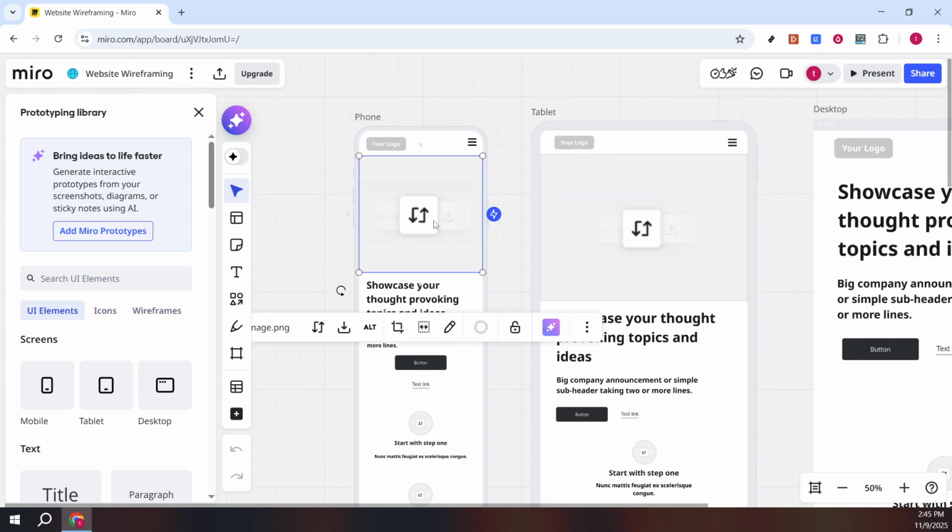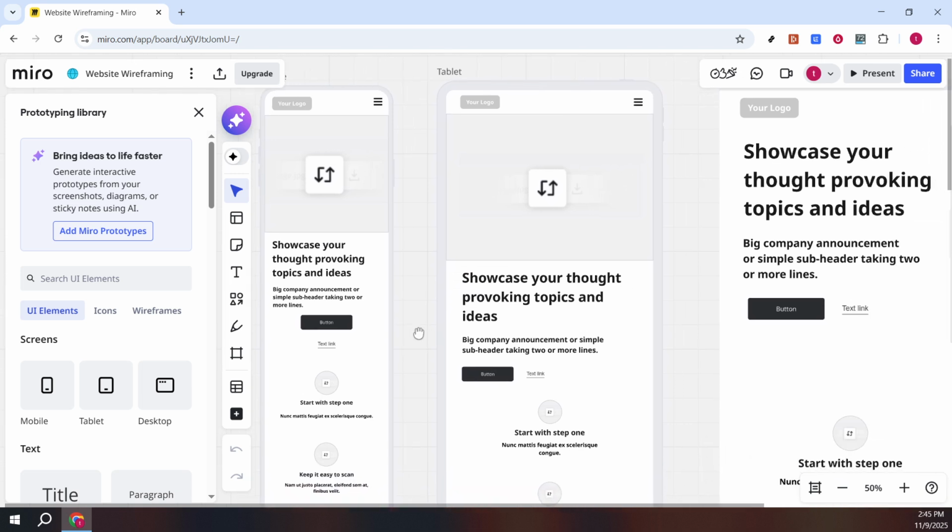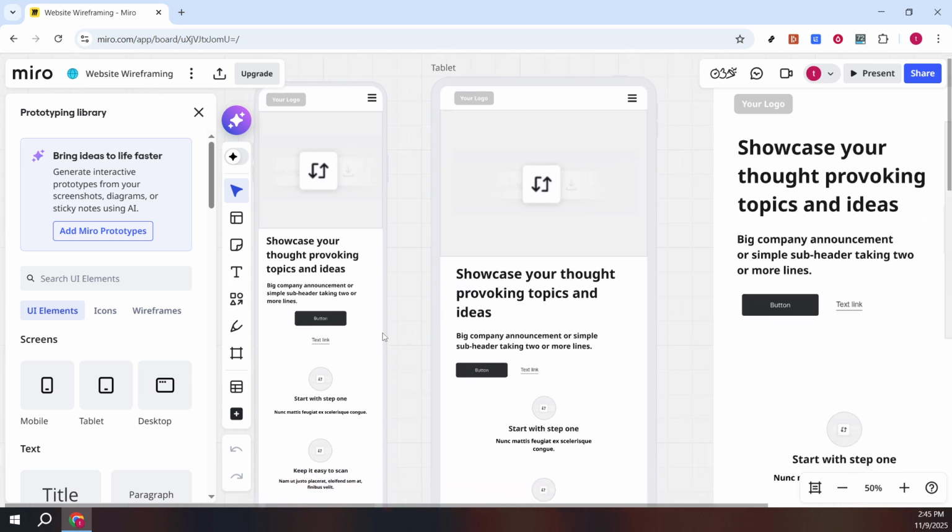That pretty much covers how to use wireframes in Miro. By following these simple steps, you can significantly streamline your design process and ensure that everyone on your team is on the same page. I hope you found this tutorial helpful. Enjoy creating, and let Miro help bring your ideas to life.